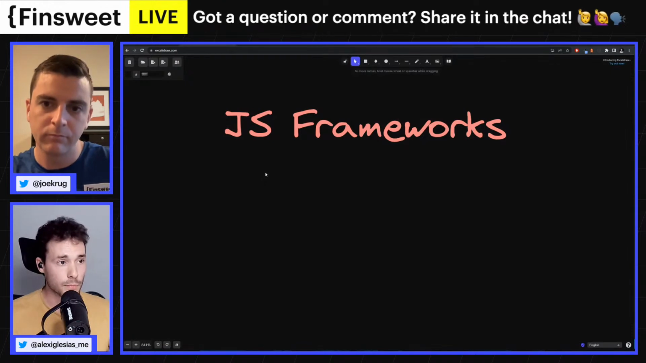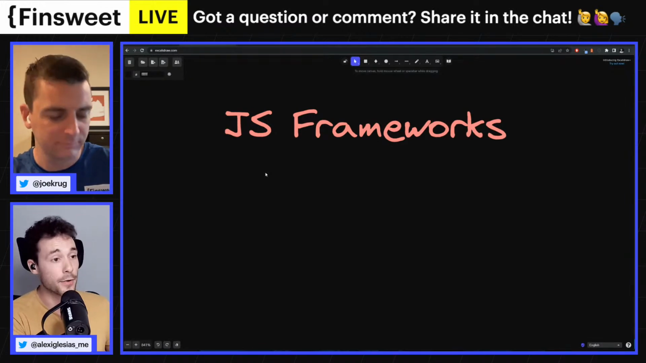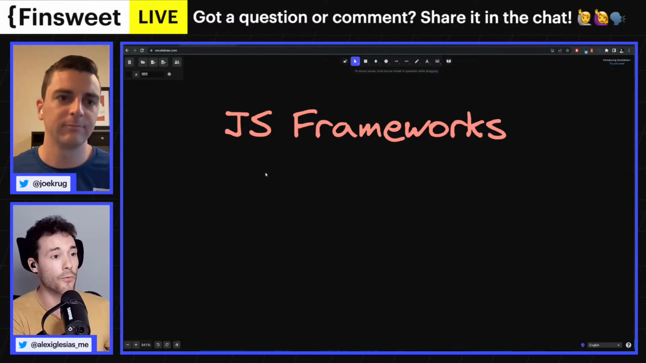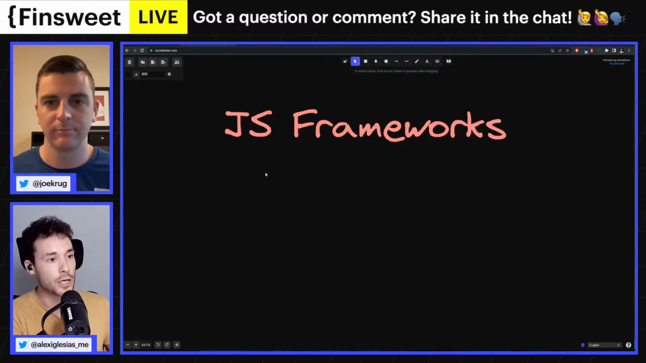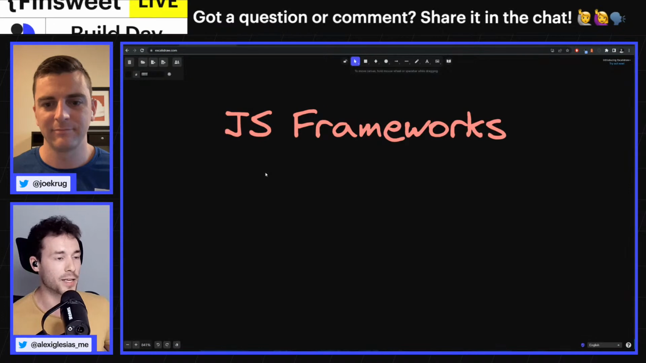So there are many JavaScript frameworks. Most of the people probably have heard of React, Vue, Svelte, things like that. These are very common names, but not all of them are the exact same thing. Every single framework usually has its own problem that they're trying to solve. It's not like people are just reinventing the wheel because they can.